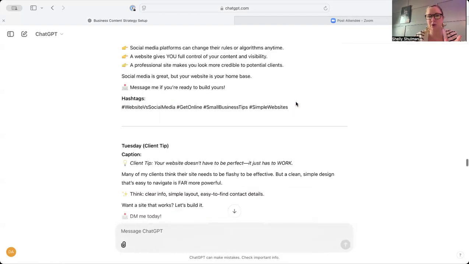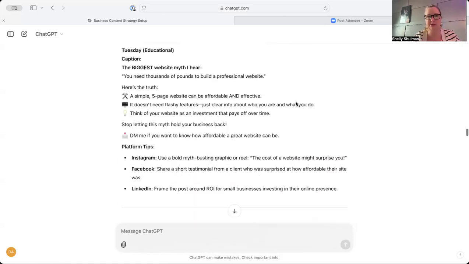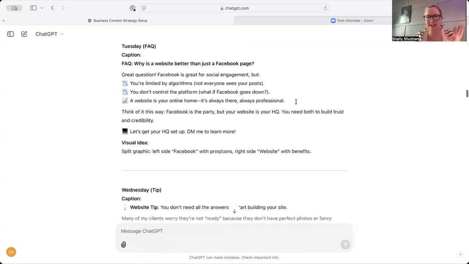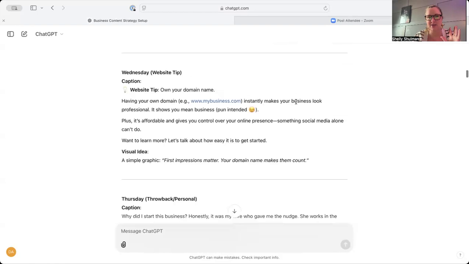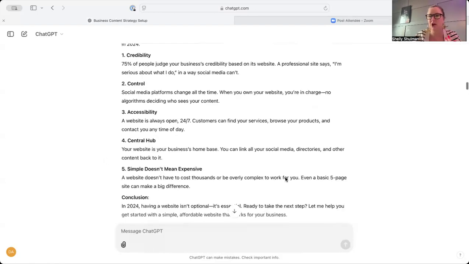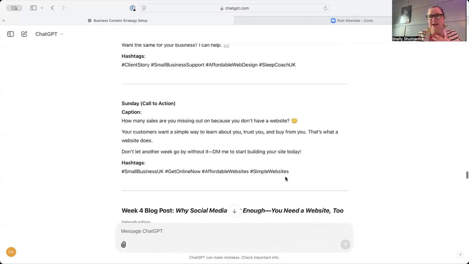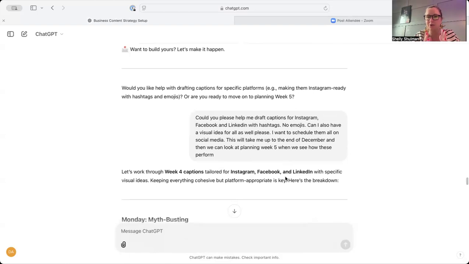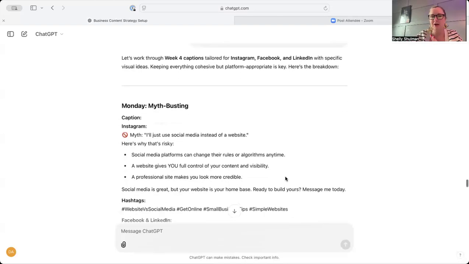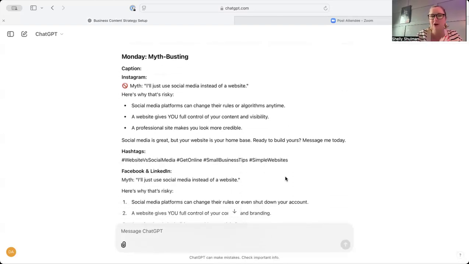Because if you go back to week 1, I'm aware that I'm scrolling up and down a bit. If you go back to the very first thing that it popped out, it gave you a visual idea, a simple graphic. This is what you can type on it. So again, we are now training ChatGPT into what it is that we actually want. So yes, please, can I have visual ideas? This will take me up till the end of December. So it has given me everything that I've wanted it to do.